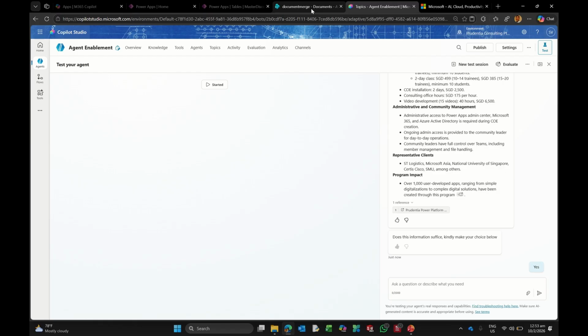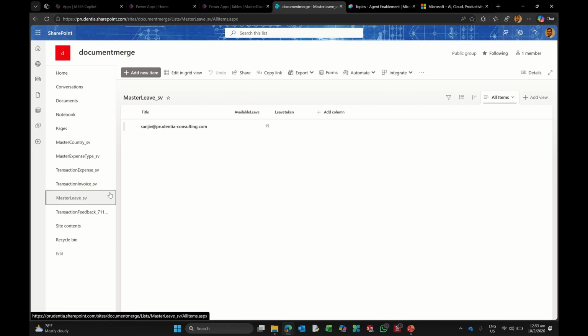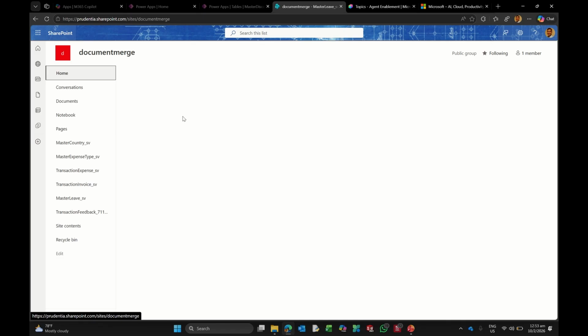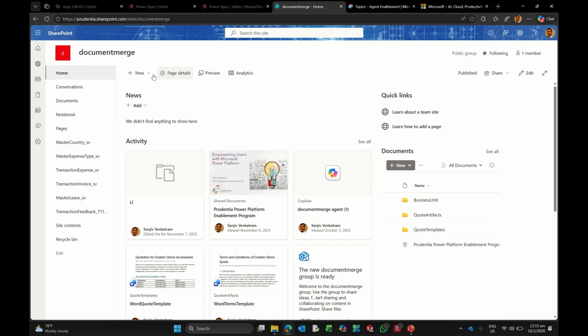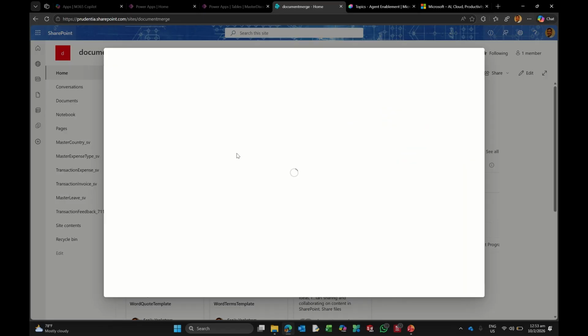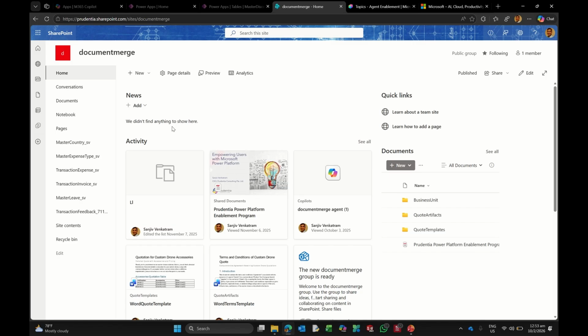So now we're going to go over to SharePoint, and it could be SharePoint, it could be Dataverse, it could be anywhere, so long as you have a table. And we have a table here called master leave. So how do you actually add a table in SharePoint? Very simple. You go into the base site here, your site, then go into a new list, enter a name, and create a list, and this literally adds a list. That's how simple it is to create a list.